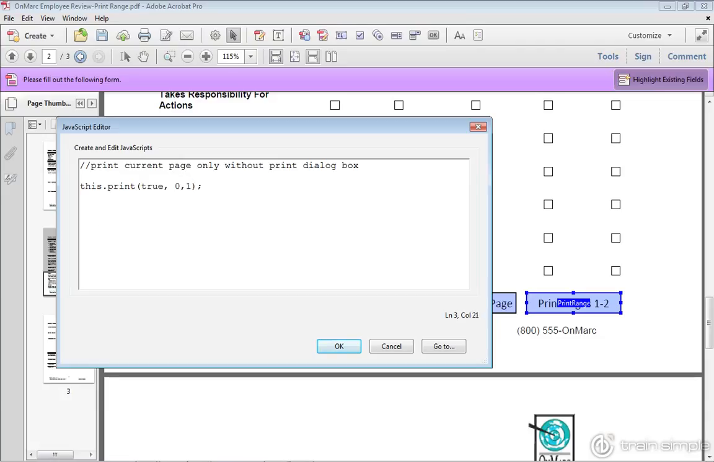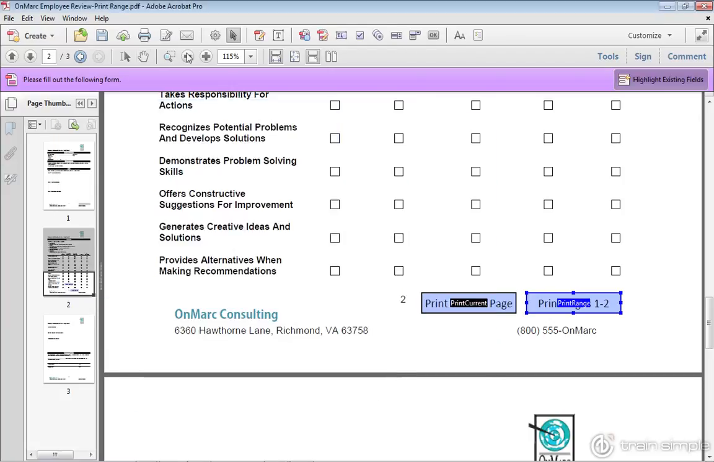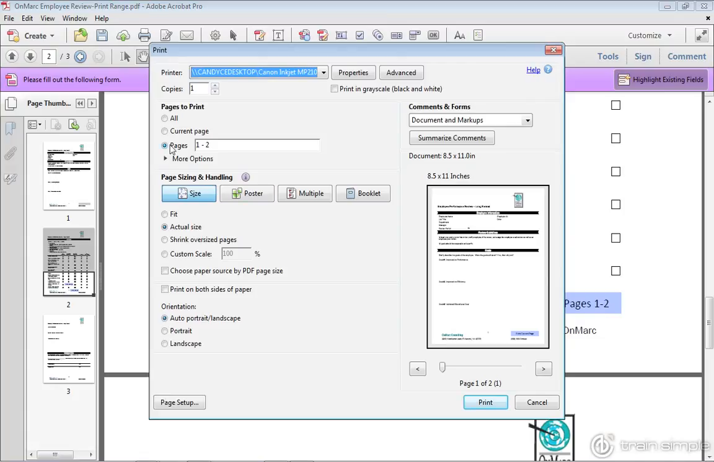So even though these are doing the print command, there are some differences in the coding and syntax for how you work with them. Now this says print current page only. I'm going to say print pages 1 and 2 only. Click OK. I'll close, and let's test this out. So it should actually do what the button says, which is print pages 1 and 2. And guess what? That's exactly what we got.